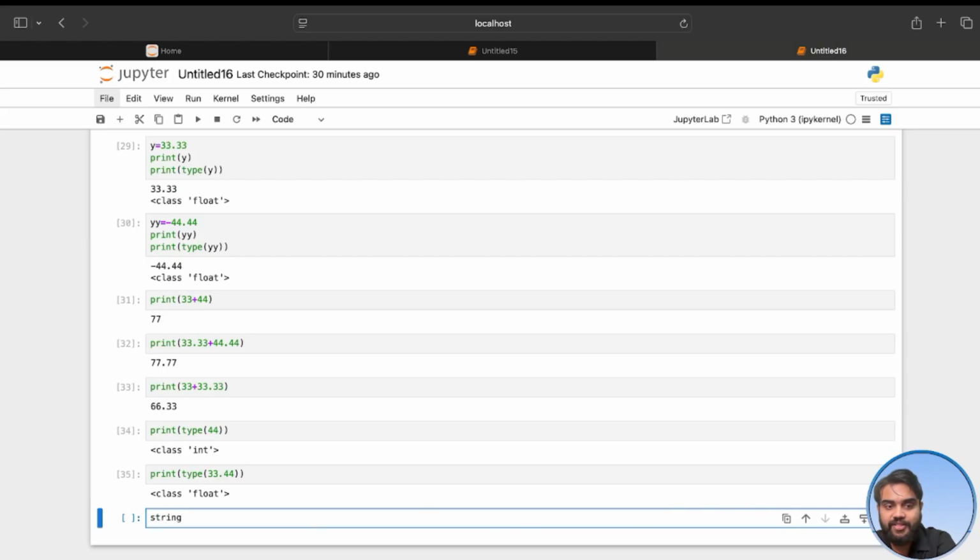Moving to the next data type, the string data type. Oh, beautiful, one of my favorites, because here you will get string slicing, string methods and all. Every beautiful concept you can easily see here.